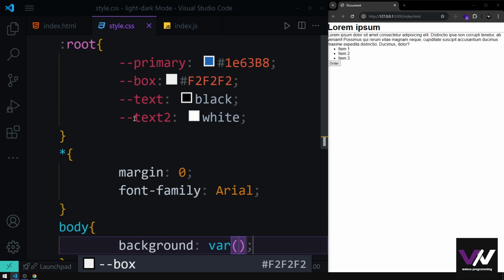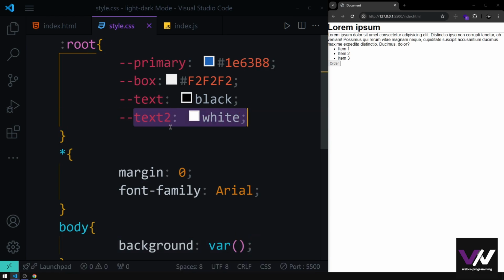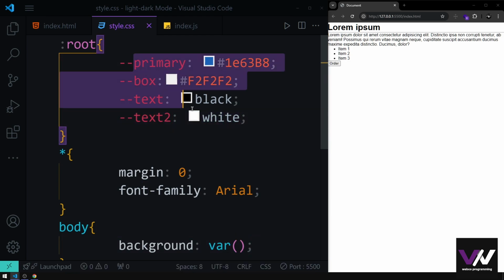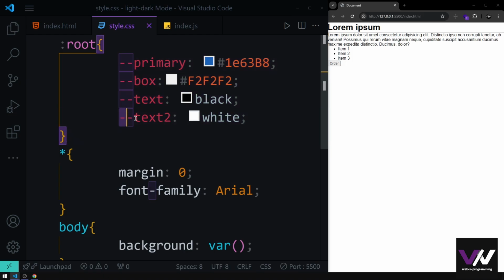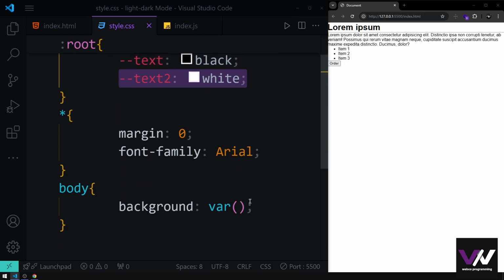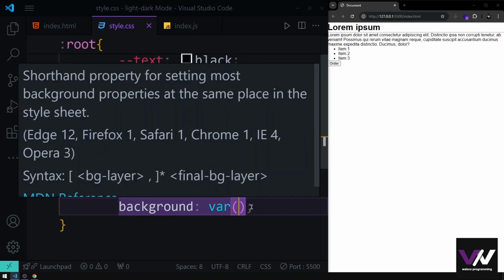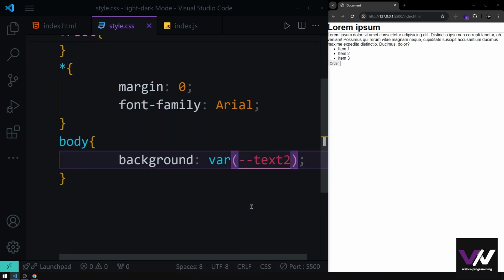You can see it is the same as this text too. And because we want to have a minimum number of variables in our files and code, we're going to use exactly this one again here in the background too. So here we're going to use this text to as our background of the body.